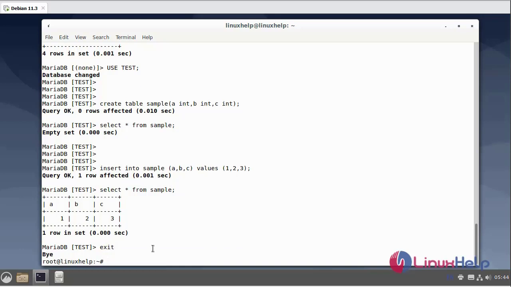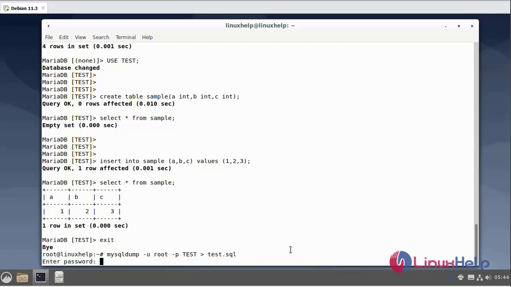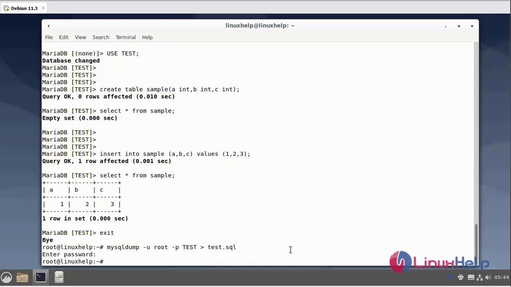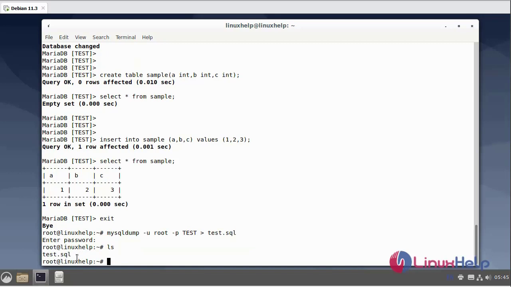Now I create the backup of the MySQL database using the mysqldump command. Enter the password. Now the backup of the MySQL database is created. Check the backup database. Yes, test.sql.